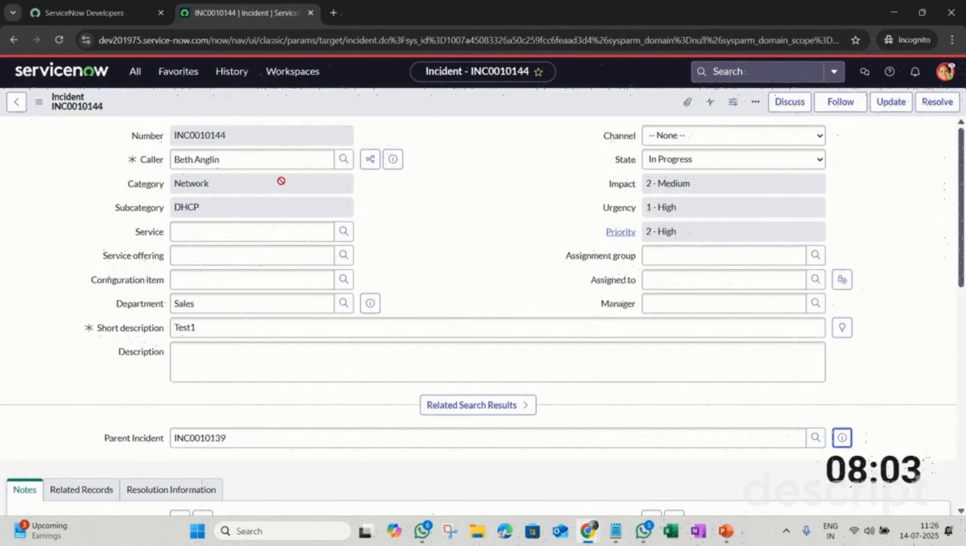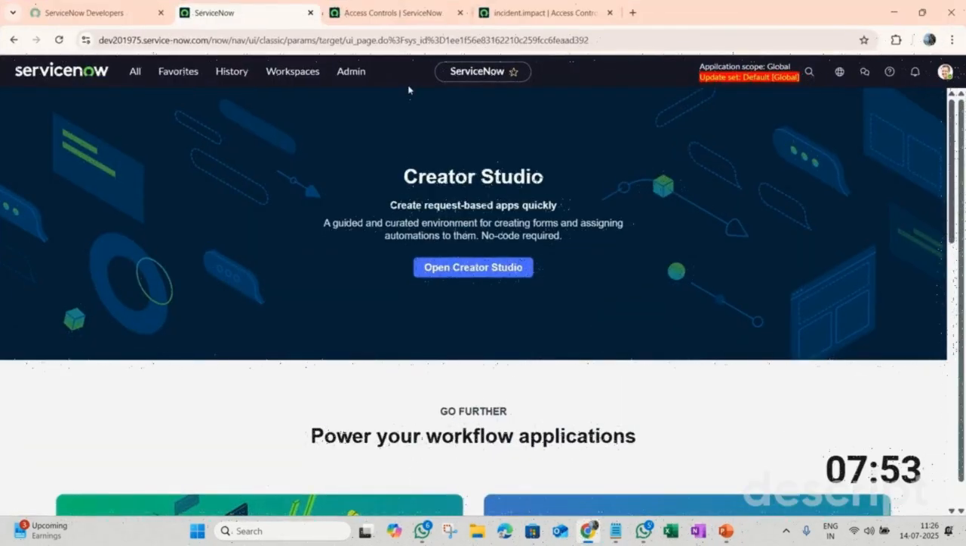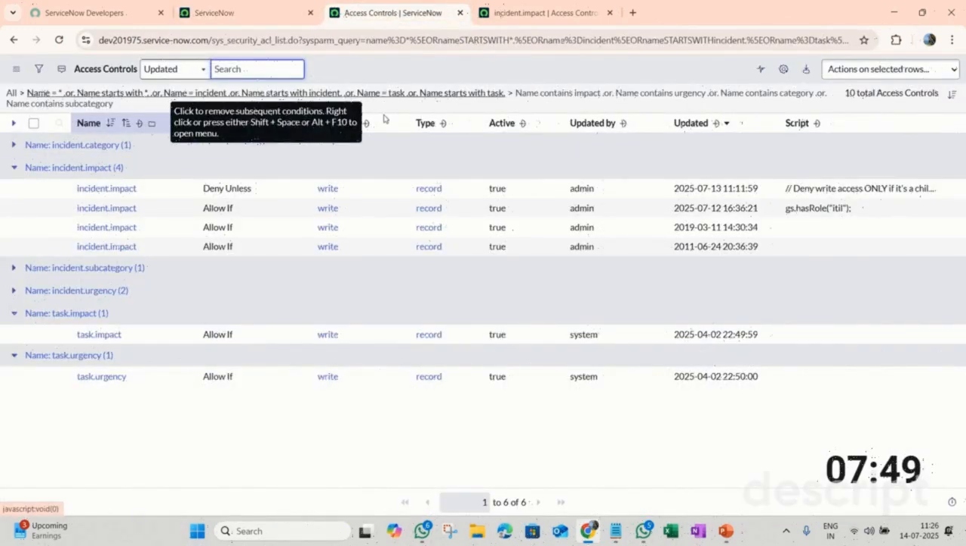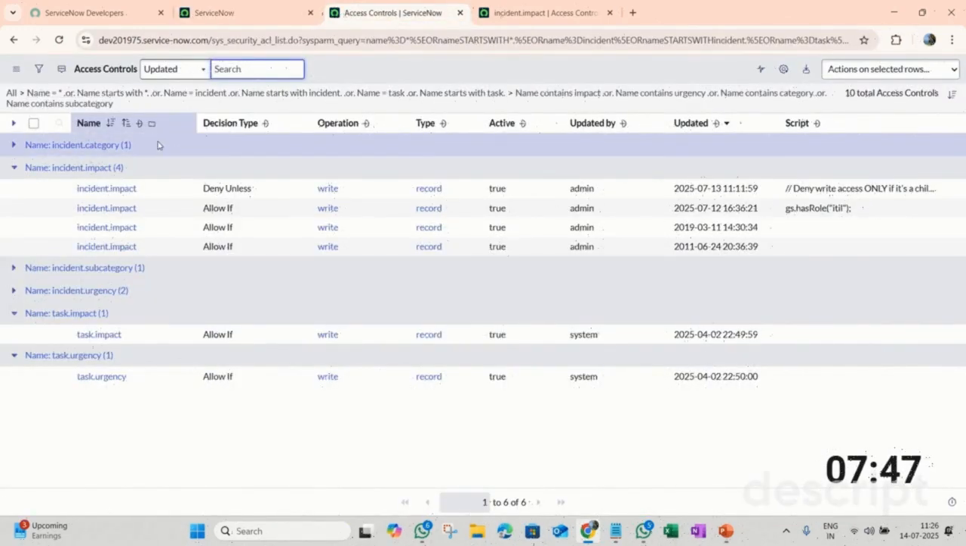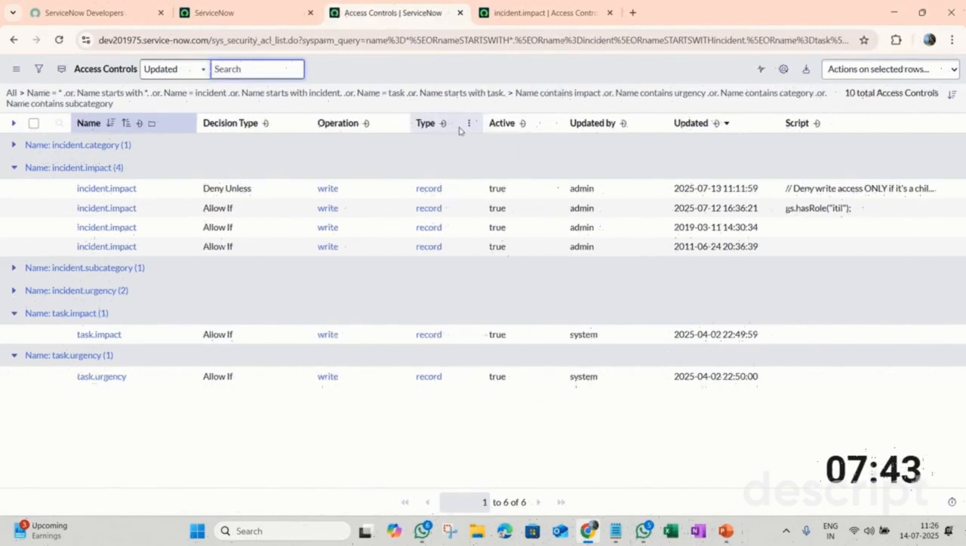Now, today, let's take a look at how these fields are made read-only. All right. So let me just close this session and let's go back to our working session. Logged in as an admin, so I have access to the access controls. When I went to the access controls, I could notice that there are ACLs defined on the fields impact, urgency, category, and subcategory already. So there were two ACLs which were defined at the task level.